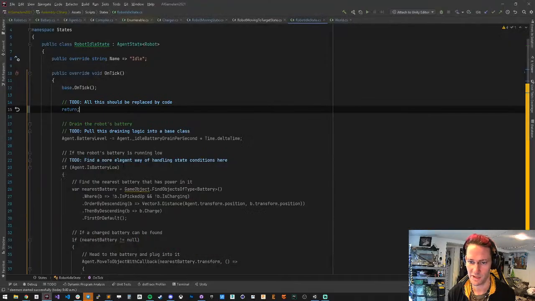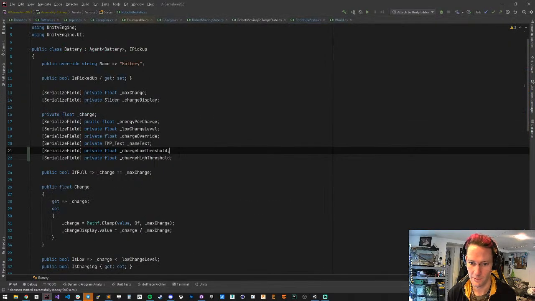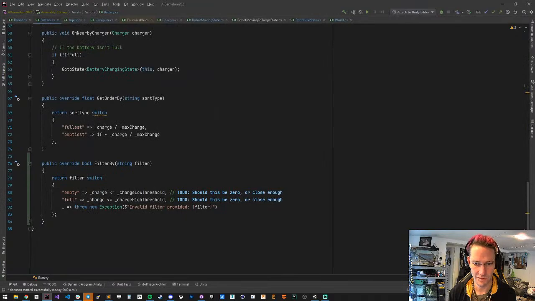Let's just check the sanity, check the code on battery. So get filter. Yeah, cache copy and paste. No, that's right. I just forgot to do a greater than or equal to there.